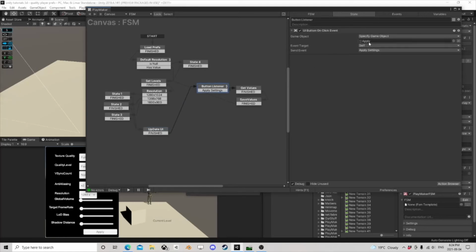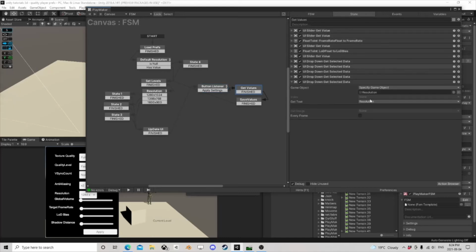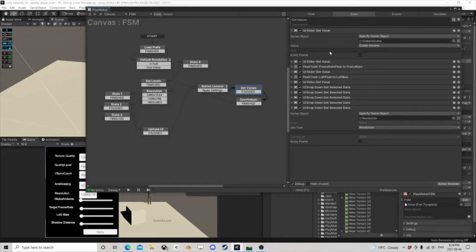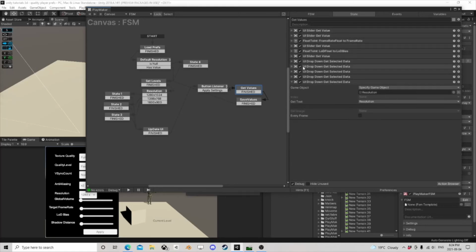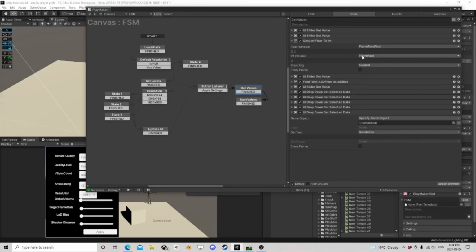And we just look over for the apply button. Once the apply button gets hit, now we go to these, we grab all the values, we store them into the proper spots, right? We grab the slider value from the global volume, store it into global volume, grab the frame rate, store it into the frame rate. There's a couple conversions, int to floats. That's why you see that little bit of a float to int.